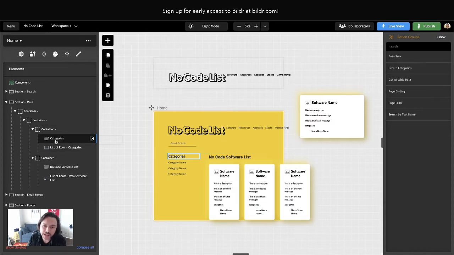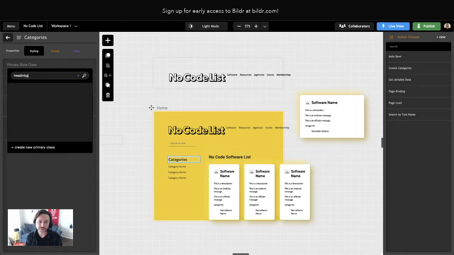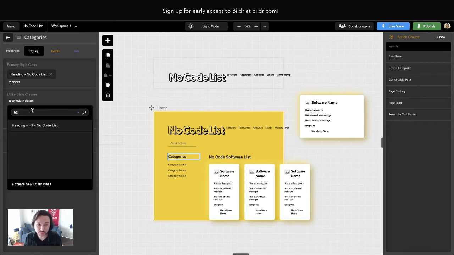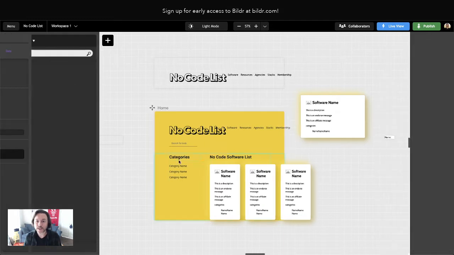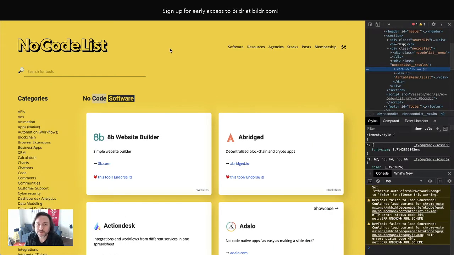That's where the magic of classes come in. If you don't already code or if you don't know CSS, because I've set all the properties, the styles for this in classes, I can now come into here, put the default primary class on there, and then add this H2 utility class. And now they're the same. And not only are they the same visually here now, but if I update that class, they both change. So that's pretty good there.